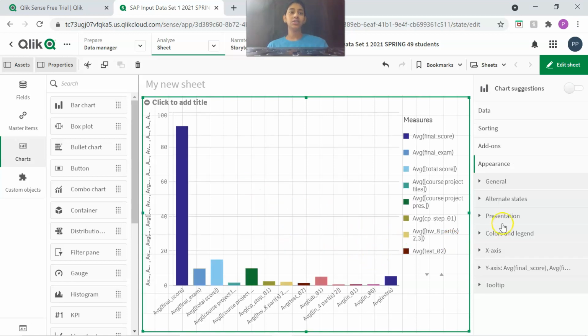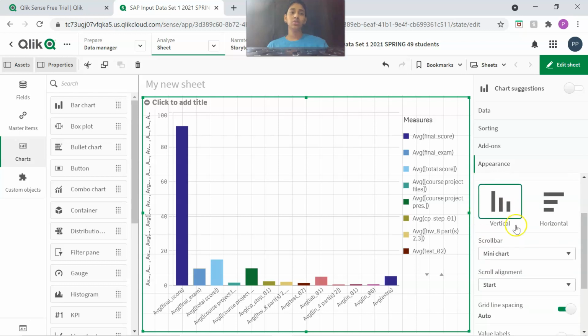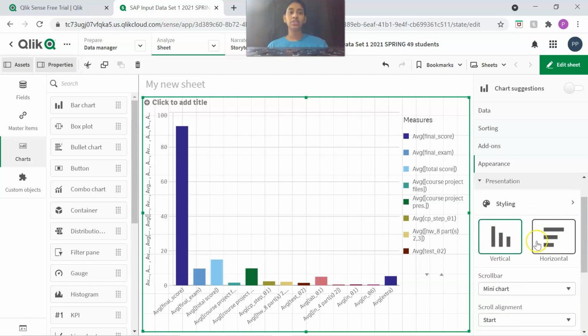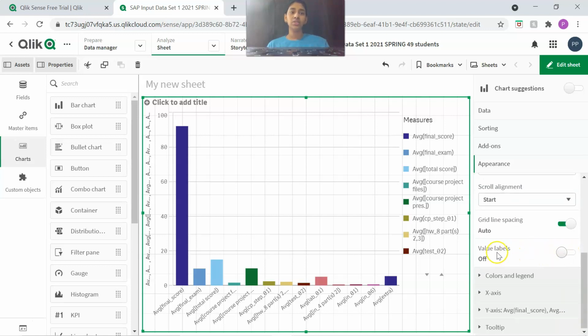So it's already bar chart, but we haven't been provided with the presentation options. So I want to format it. So I again went to charts and converted it to bar chart to get the presentation options. So here you can see different kinds of bar charts: vertical bar chart and horizontal bar chart. You can choose from. So here you can see value labels. So click on value labels right now. So now you can see the scores, accurate scores. The average final score for 2021 spring semester is 92.18, which is good.